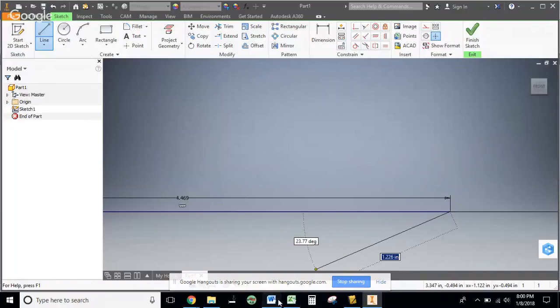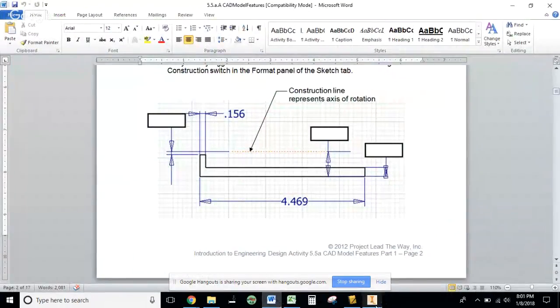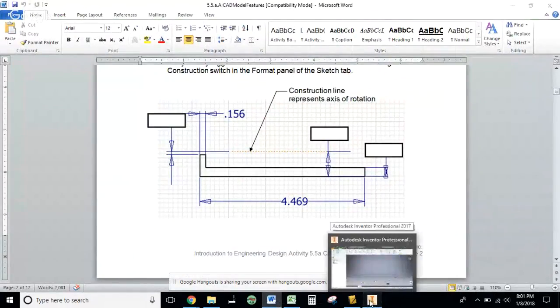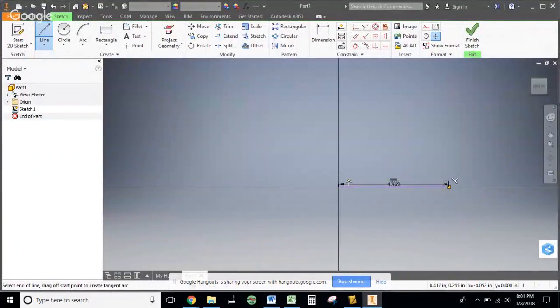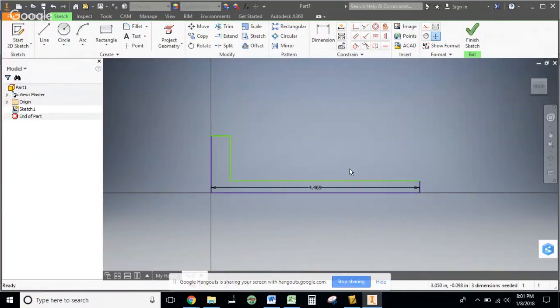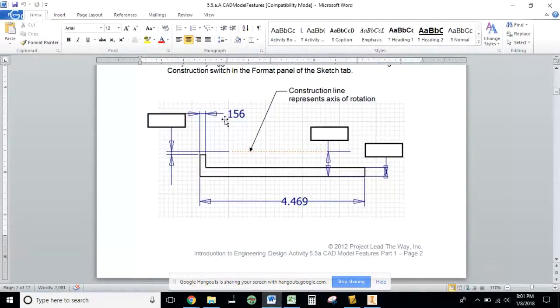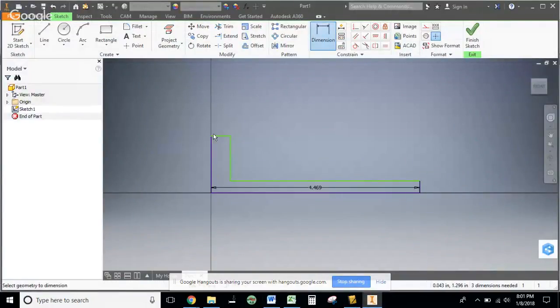Now, I want this to look somewhat like that, so I'm just going to sketch it so where it looks close. Okay, here, here, here, here, and here. I just want it to be close. I don't need it to be perfect right now. So the next dimension that I know is this 0.156. Let's make that right away. 0.156.